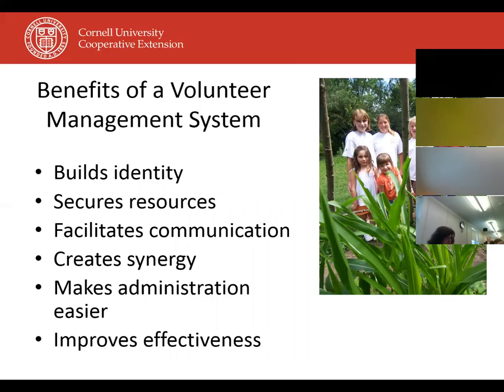And when we talk about a volunteer management system, we're talking about beyond the 4-H program. This includes your master gardeners. This includes volunteers that are helping in the office. This might be volunteers that are working in your forestry. There are all kinds of volunteers out there, but really think about that whole volunteer management system for the association, or maybe even for the region.